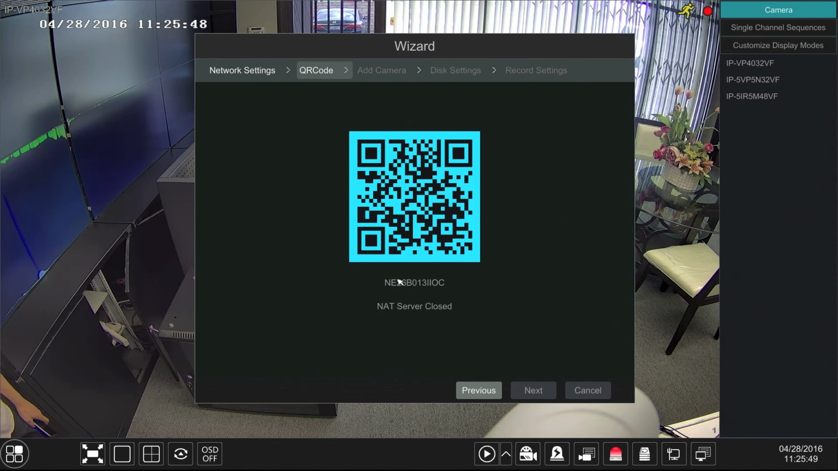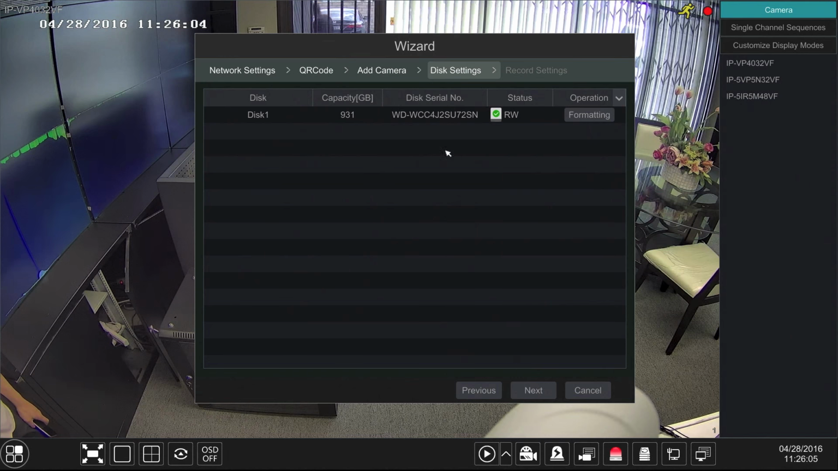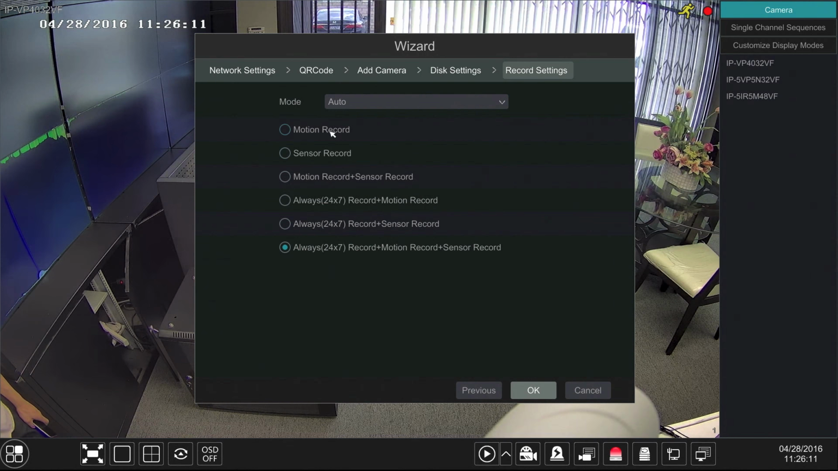We have quick access to scan the QR code. We also have the option to add cameras that are on the general network. The NVR will actually scan for cameras that are on the network, and we can add them from this wizard. We can format our hard disk and check the status. We can also set up our record settings.